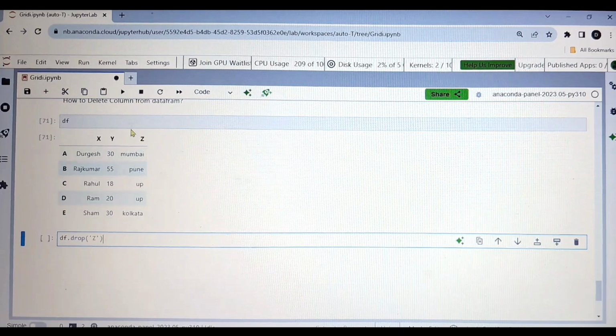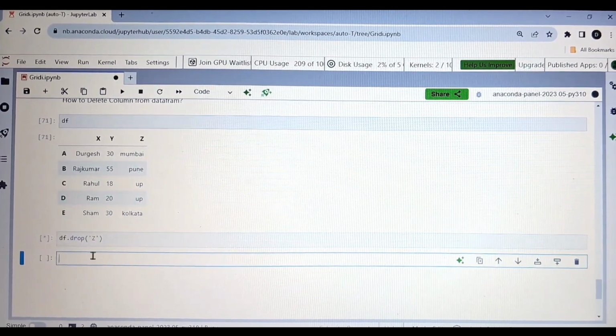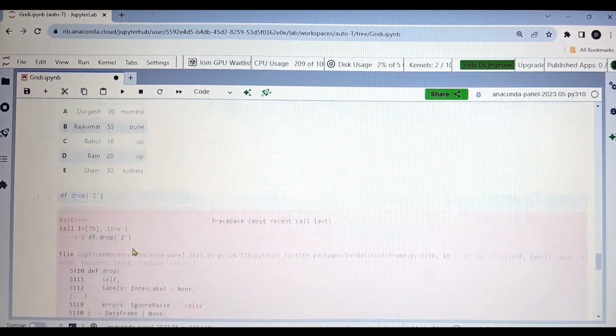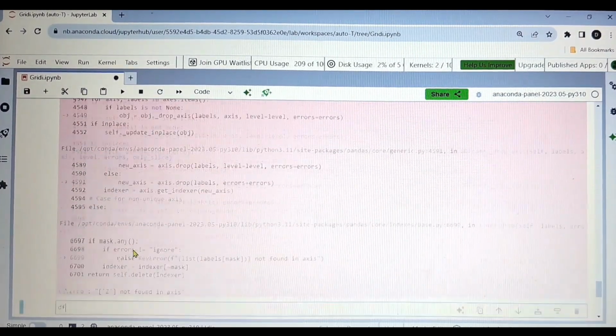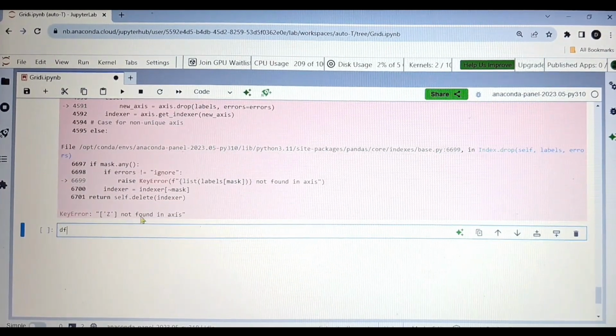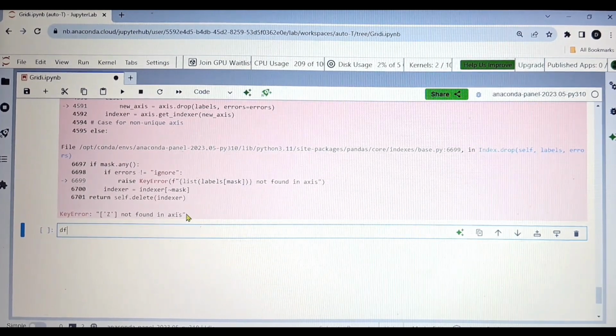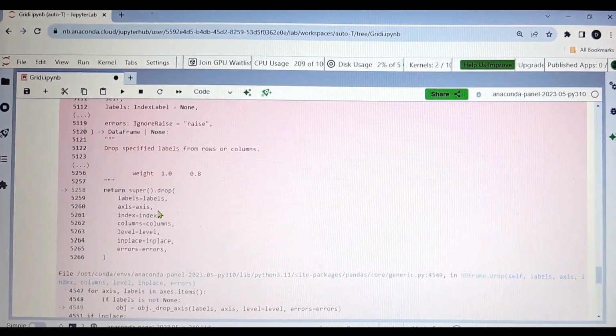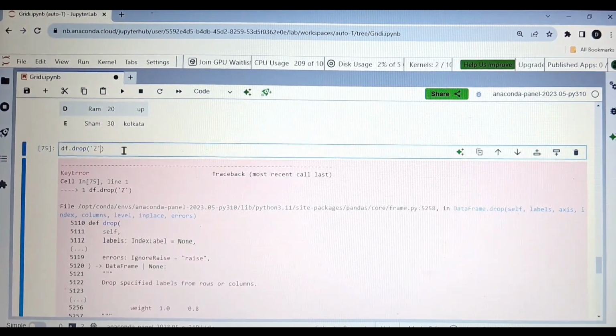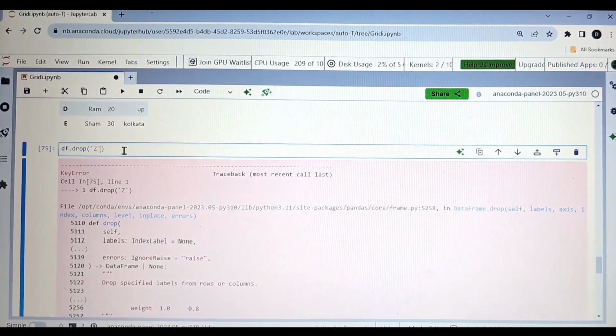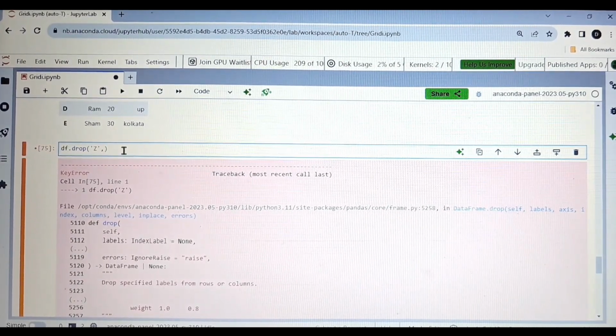And here is the one twist. Let me show you first. Let me run and let me print. Yeah. So, not found in axis. So we have to specify the axis only. We cannot directly pass the column name. So keep in mind, axis is very important. Axis 0 means you want to delete from the row. And axis 1 means you want to delete from the column.